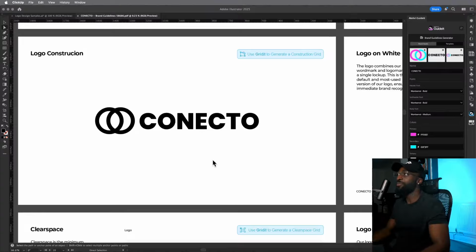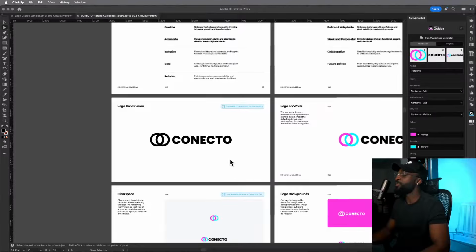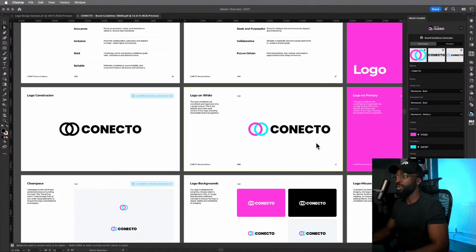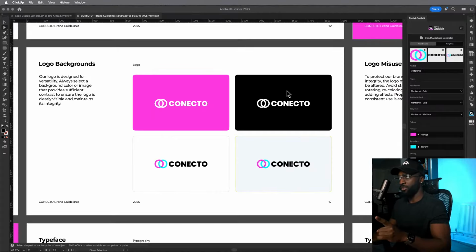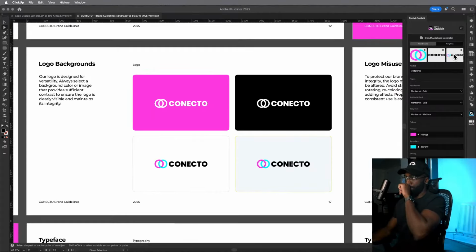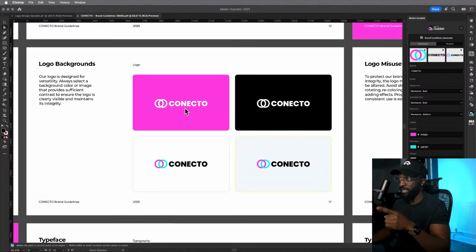I'll show you some new stuff with Guideit very soon. Okay, so we have these, and I don't know if you've noticed, but we didn't input the white logo. It's done it. It's automated it, turned it white, and kept it.